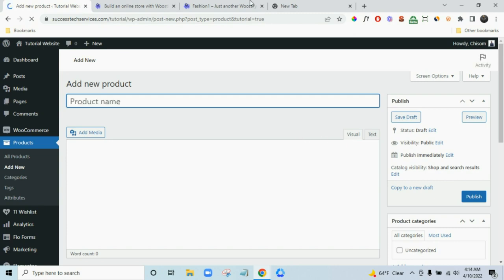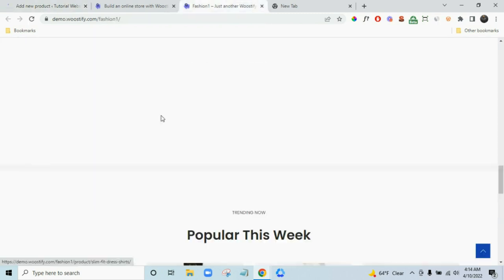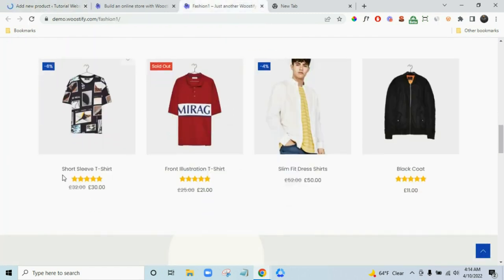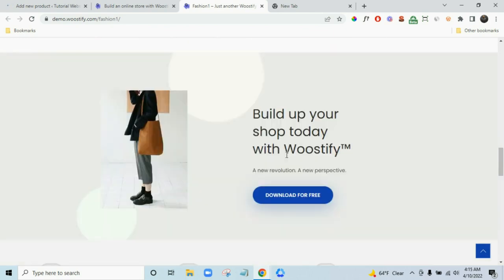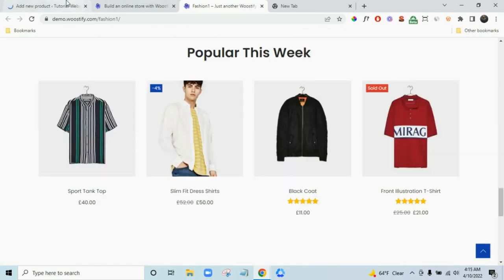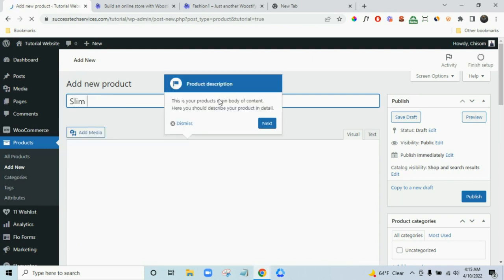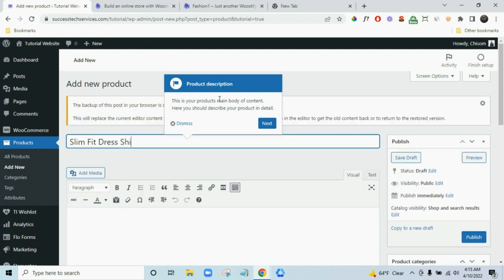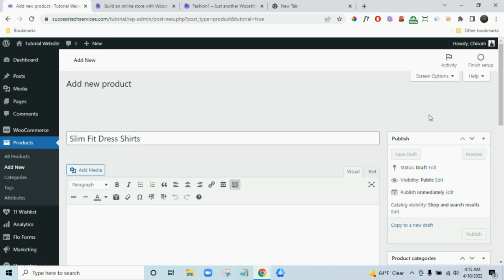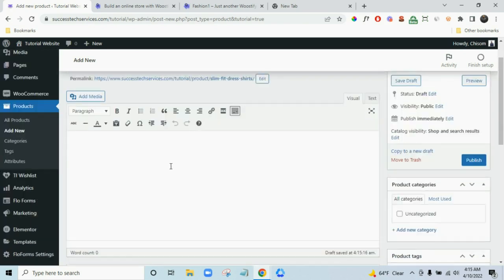So let's create a name. I'm just going to look for one. And let me just call this slim fit dress shirts. So slim fit dress shirts. And so now I'm going to tell you guys something.